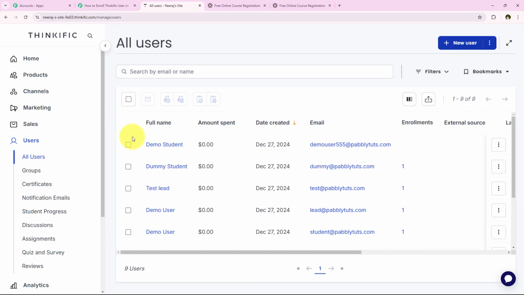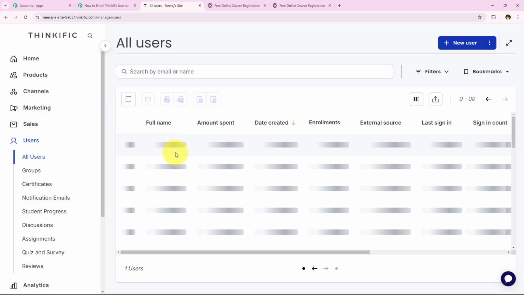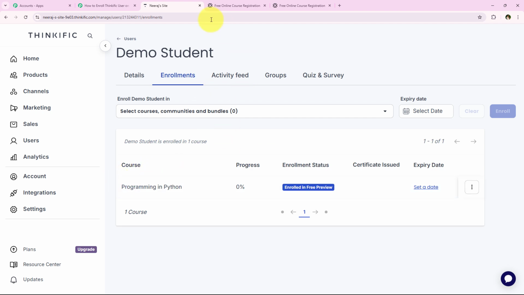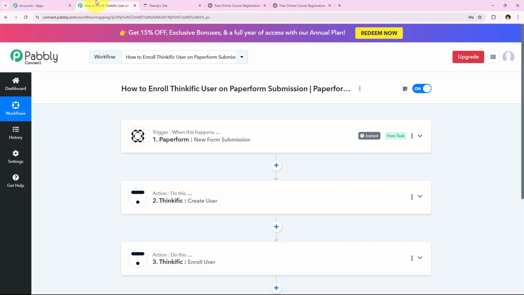So now I'm just going to open my all users section again, and we are going to refresh this right from here. And as soon as we refresh this all users section, you can see that yes, one enrollment has been added right over here in front of this user. So I'm just going to open this right from here and check for the enrollment. Okay, so yes, you can see that this user has been enrolled into programming in Python, which is a free course, right? So yes, with this we have successfully completed our workflow. And now what will happen is that as soon as a new Paperform submission is made, automatically a user would be created and enrolled into a Thinkific account without any manual efforts. This workflow is going to run in backend, and we can just sit back and relax.